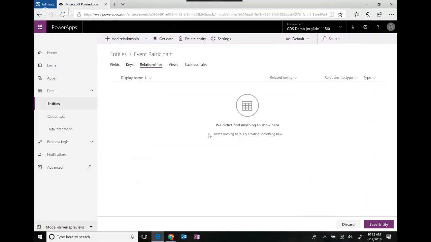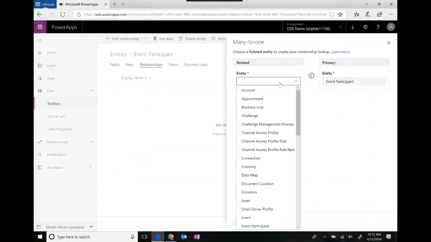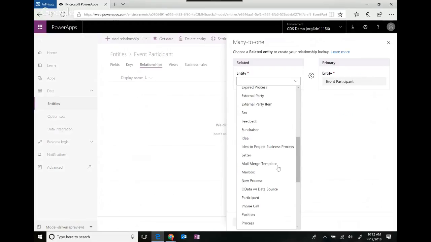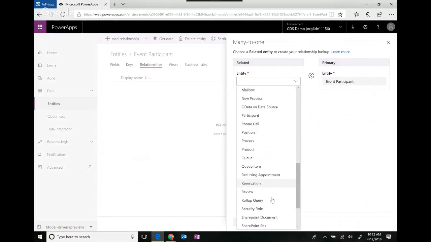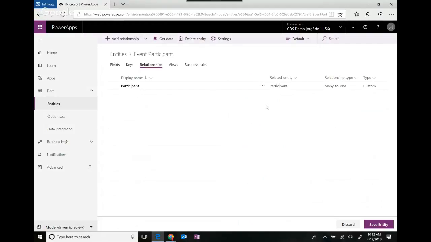I want to add a relationship now from this entity. Let's go in and put a many-to-one. With that, I want to connect to participant, which was the renamed contact entity. There it is. And we'll change the name of the lookup field that gets placed on the entity itself. Okay, now that we have that, if I jump back to my fields, you'll see that adding that relationship added the participant as a lookup field, a many-to-one relationship across.